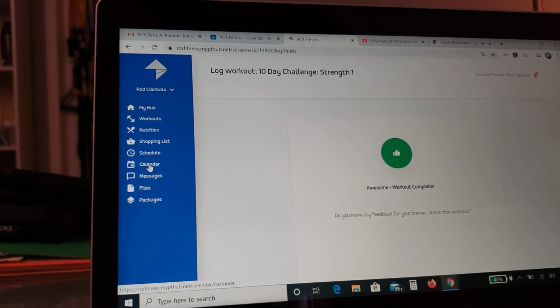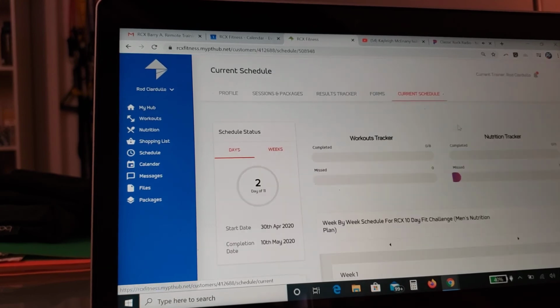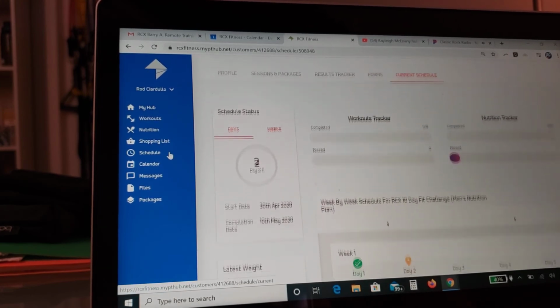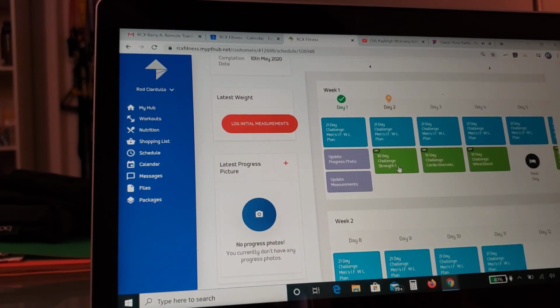So let's do a quick refresher on this. First step, no, I did it again the wrong way. First step is go to schedule. Okay, so on the left-hand side, you click schedule and come down to schedule. You go to the day that you want to do the workout. Hopefully you're up to date.